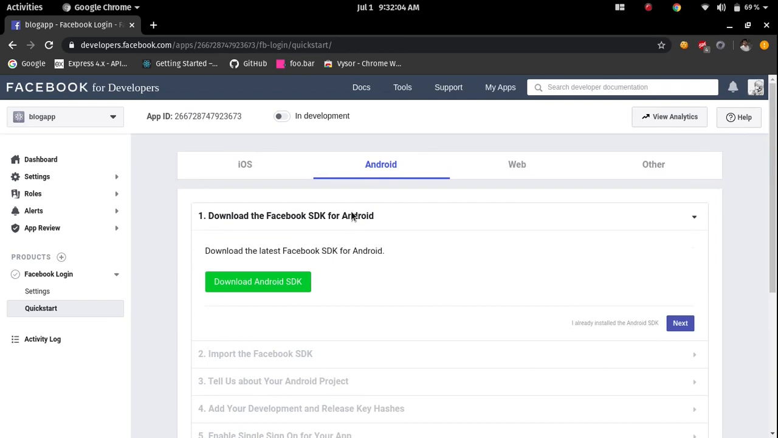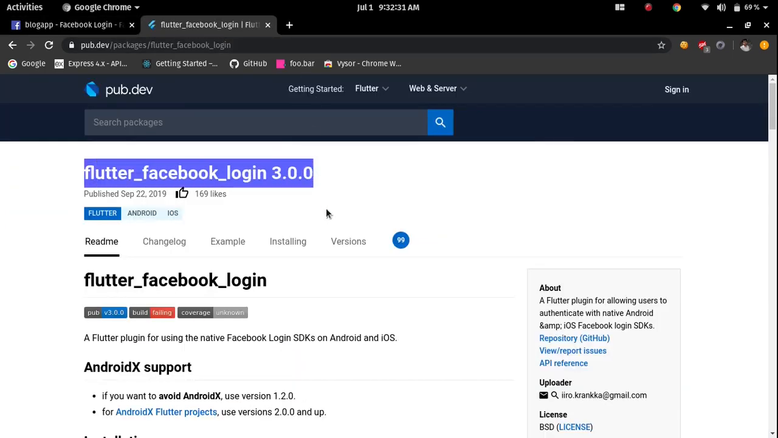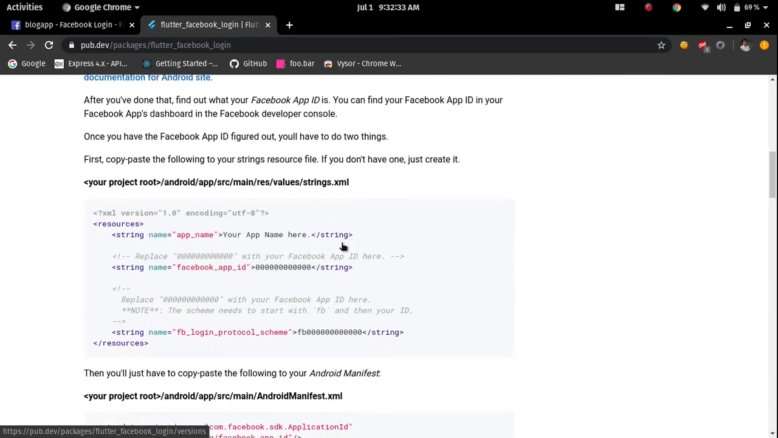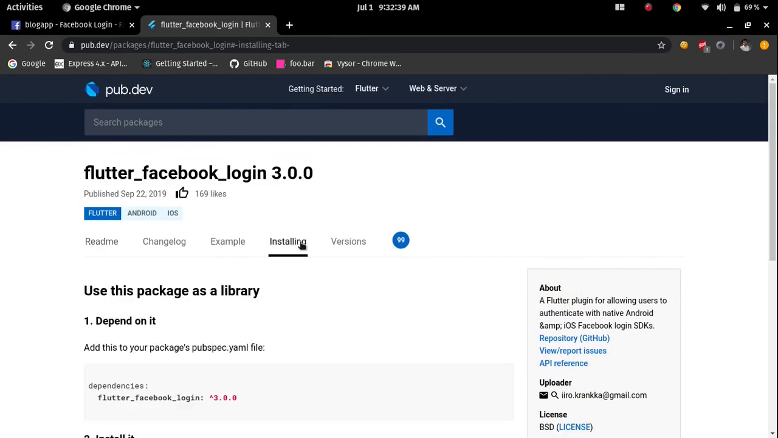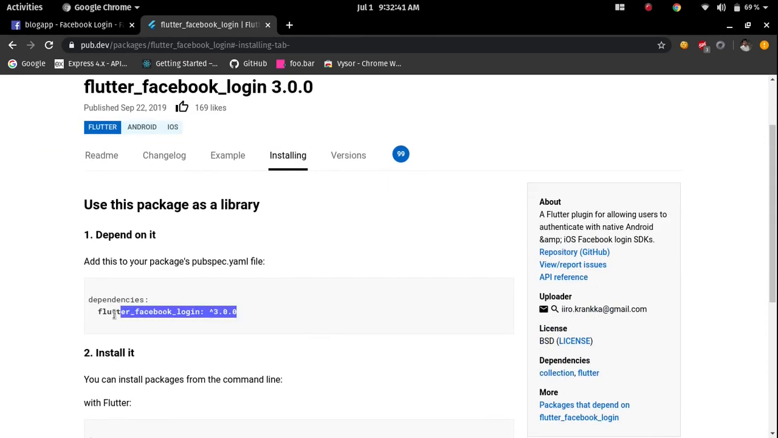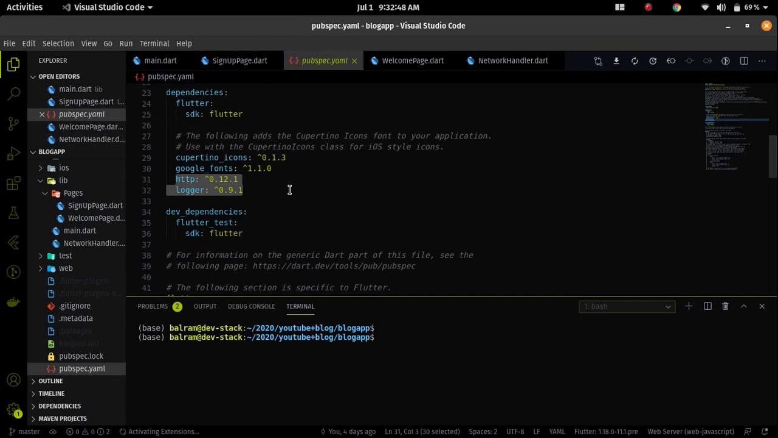Let me go on a first Flutter package for the Facebook authentication in a Flutter app. Here we need to first install it in our blog app. Let me copy it and paste it in the pubspec.yaml file.